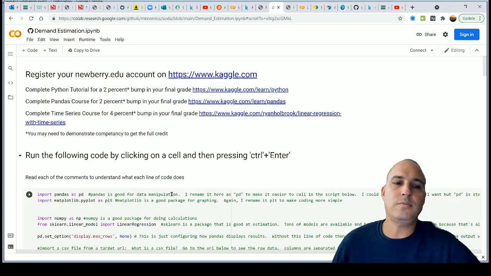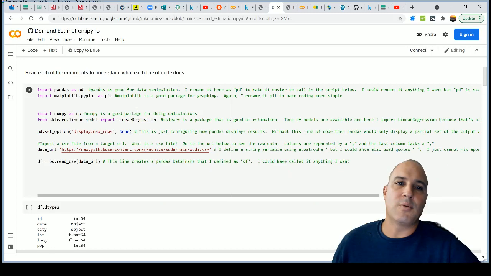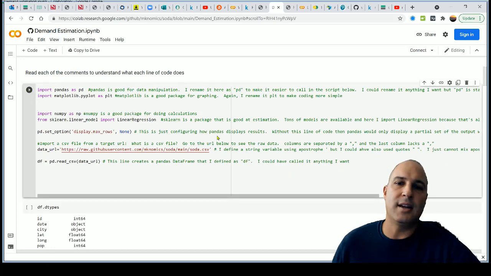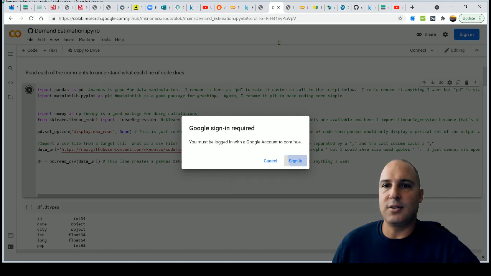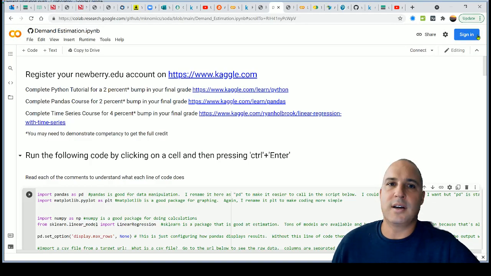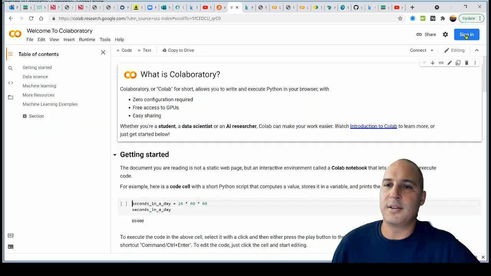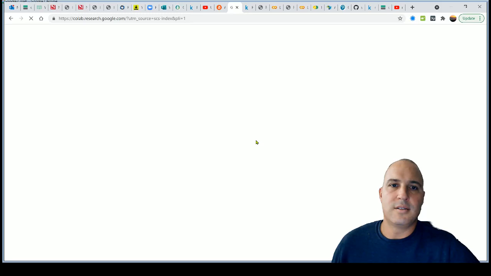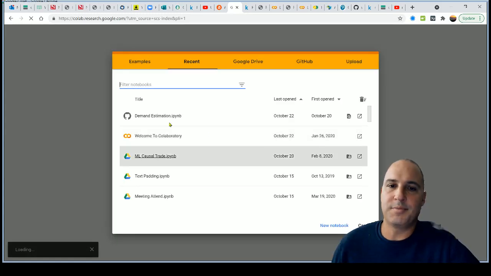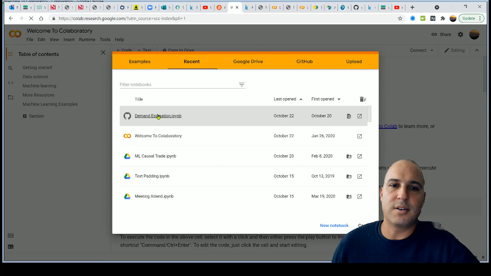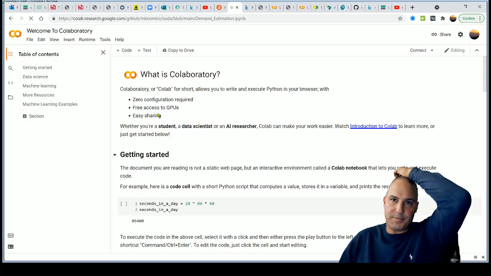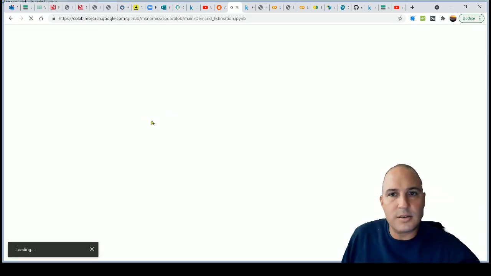So with the demand estimation notebook loaded, you're going to need to run the first block of code, which again, okay, so I got to sign into Google. Let me just sign in. See, this is what happens here. Let me go to another one and sign in. Make sure you sign in. I'll go ahead and just open up the IPYNB notebook. This is demand estimation.